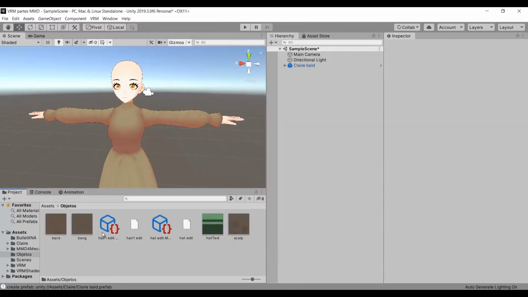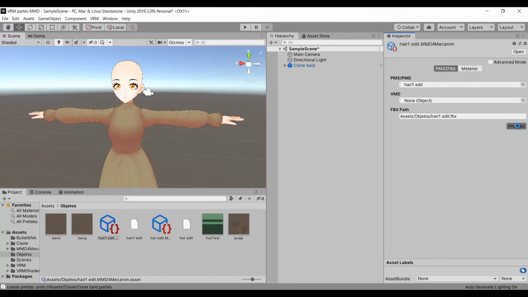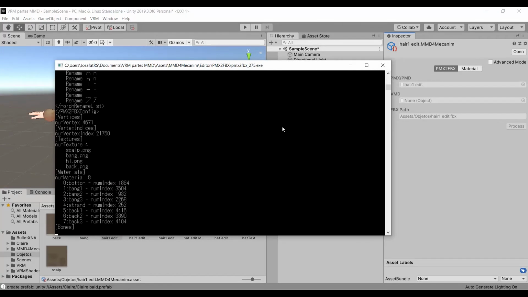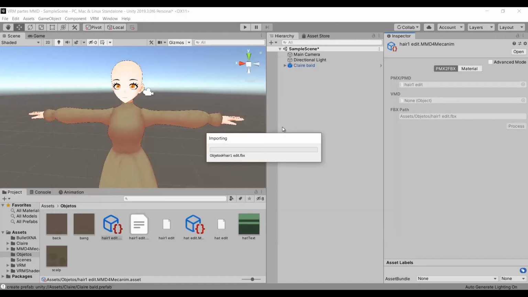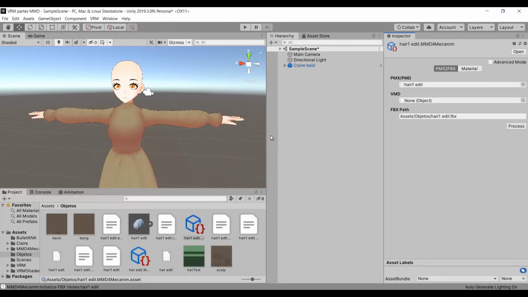Look for your prop and select it. Check all these boxes and then click here. Then click process. This will appear and you only have to wait. You must do this process with every prop. In this case there are two of them, so I have to do it twice.